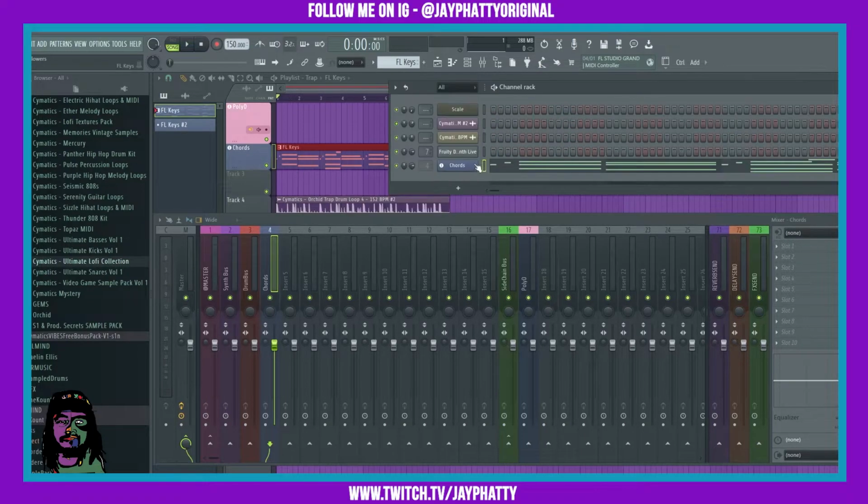So I just pasted a MIDI in there, but this helps speed up workflow so you don't have to constantly be routing things. You could just do it with one click of a button.